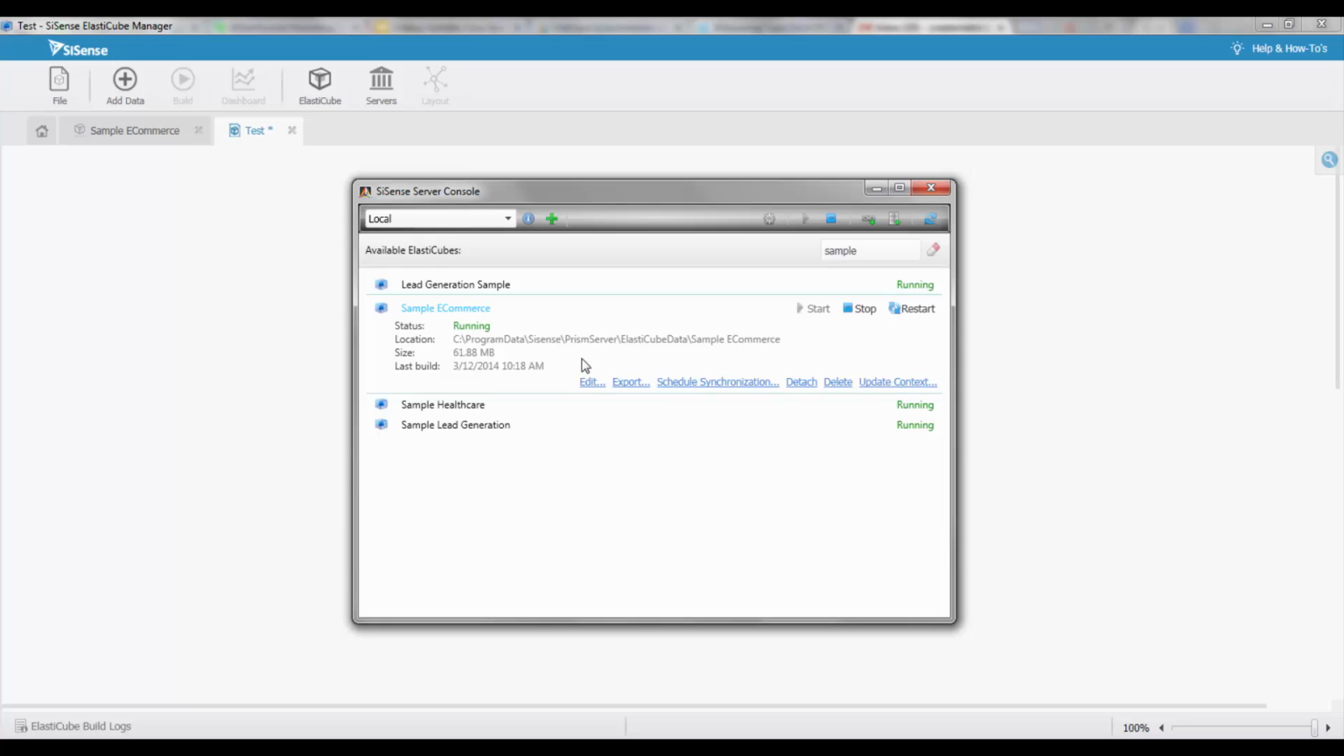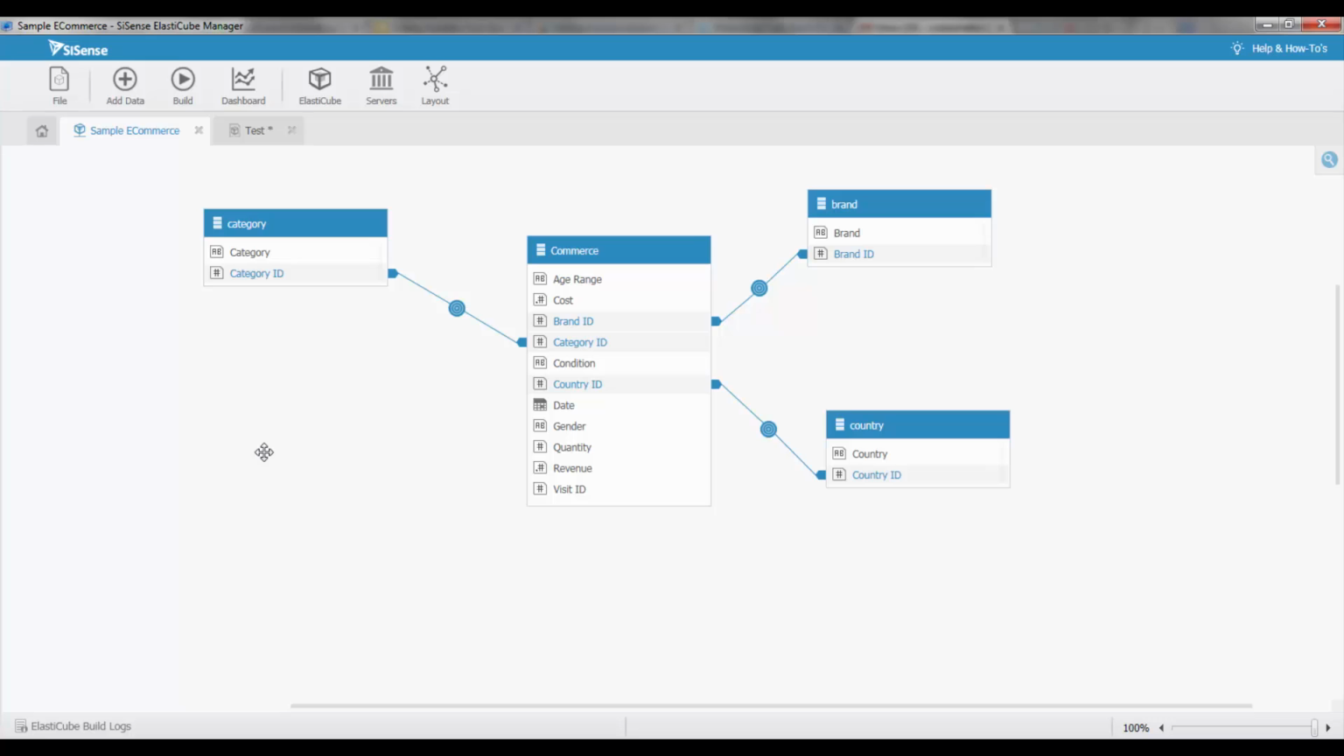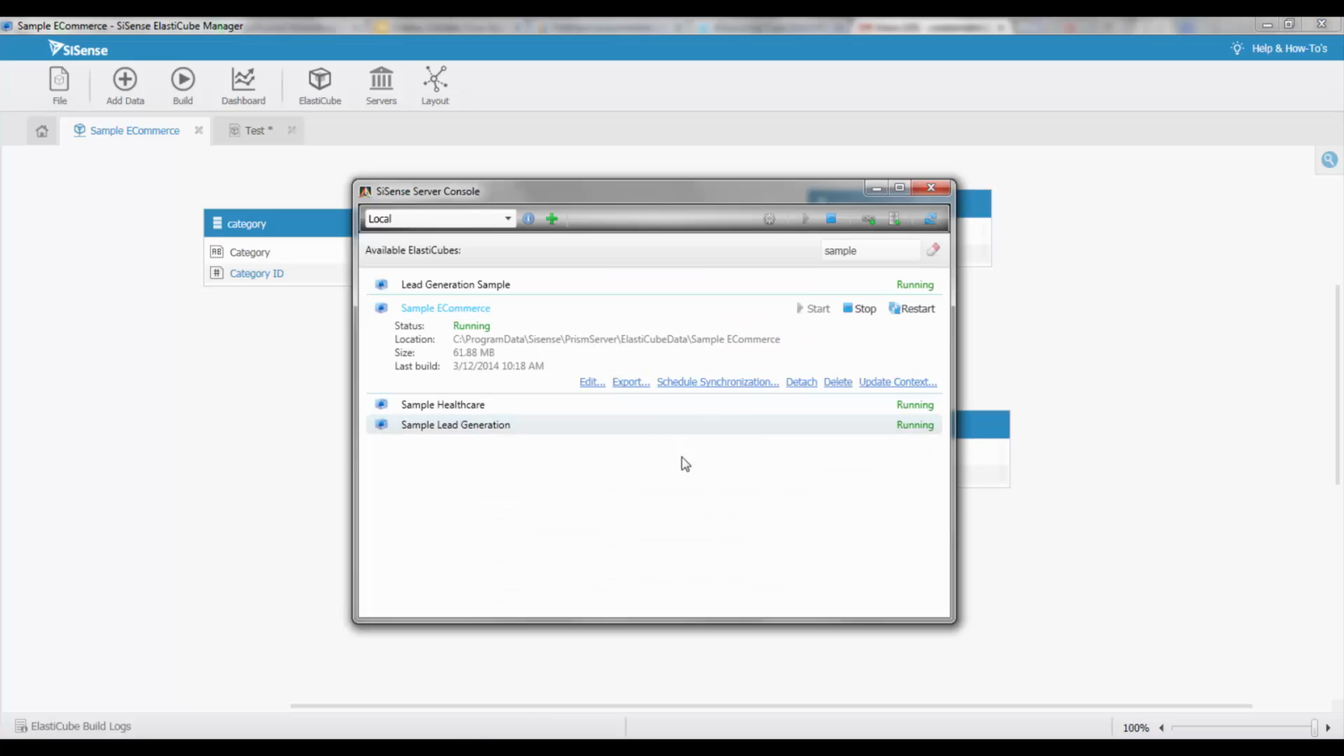The commonly used one is to edit. If I click on edit, it'll open up the schema that I've selected, and I can begin to work on it. In addition, I can export the ElastiCube. As I said, if you want to transfer cubes between different environments, you can export them over here. I can also delete the cube or detach it, which doesn't delete the data. It simply means that it's not going to be running on this particular server.